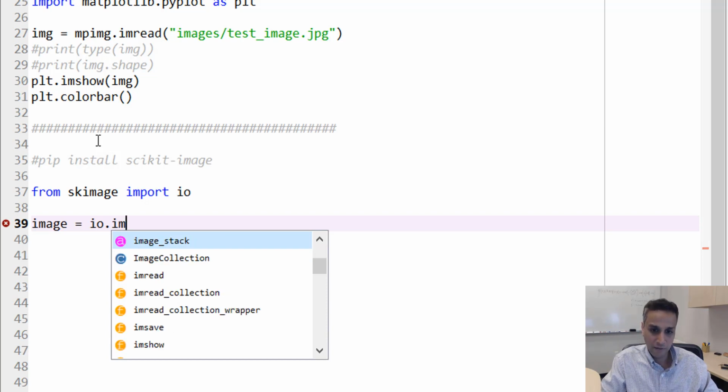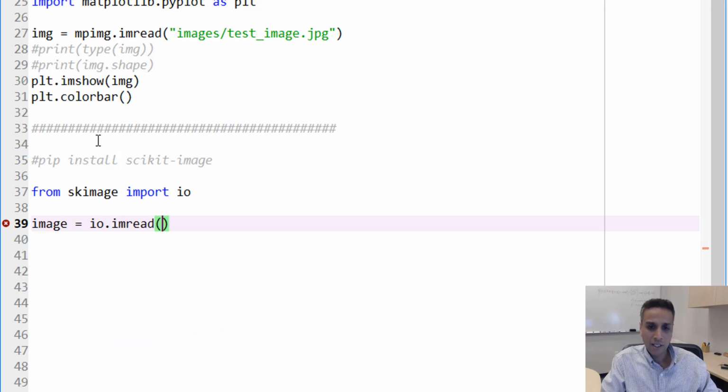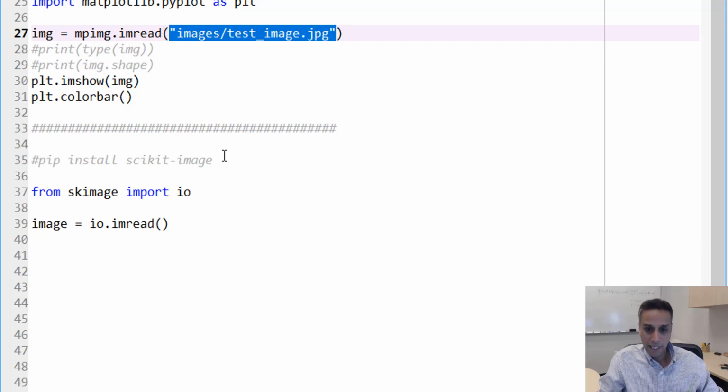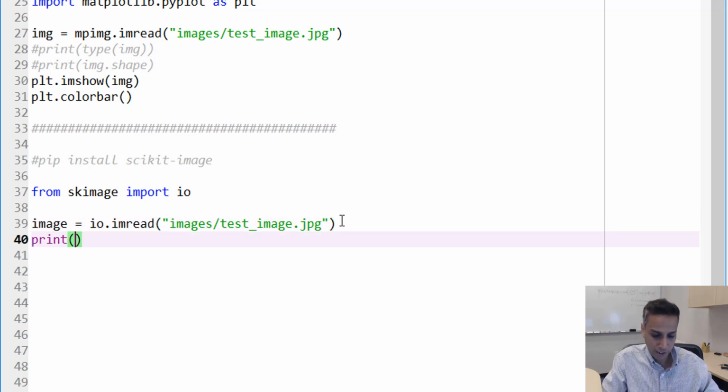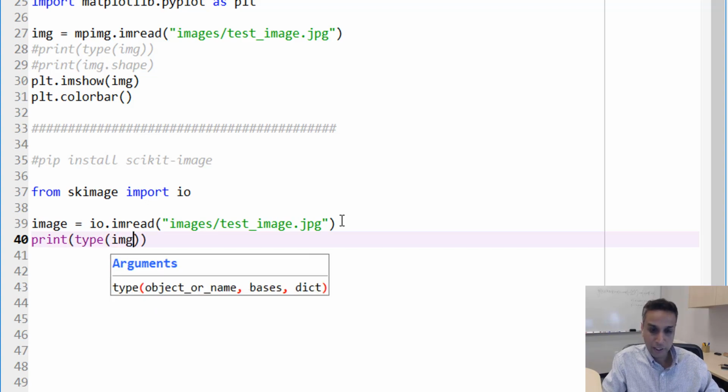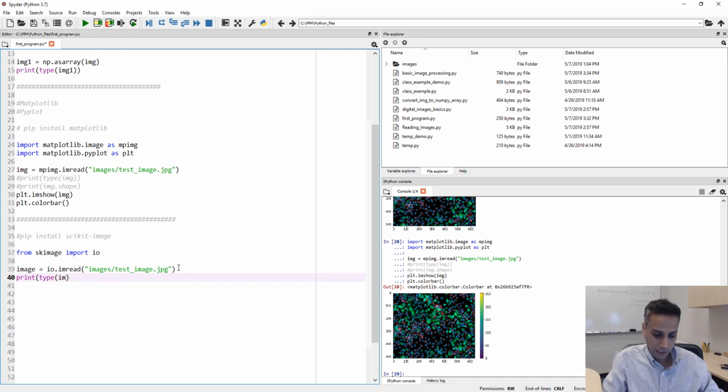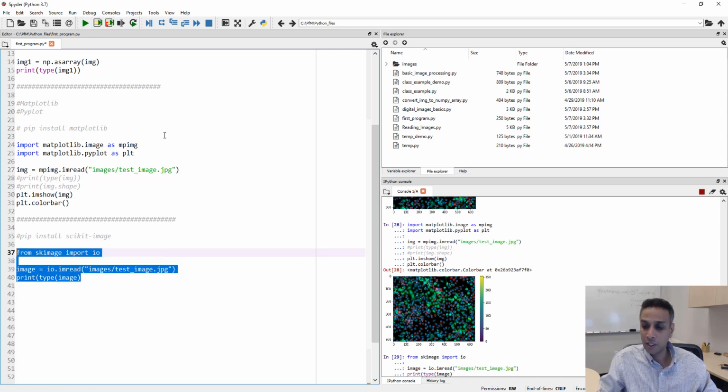It's pretty much the same function here, imread, and I'm going to paste this path in here, and this is exactly how you read an image. And by the way, now you can go ahead and do print type of image, so let's keep it that way, and let's run only this part of the code.